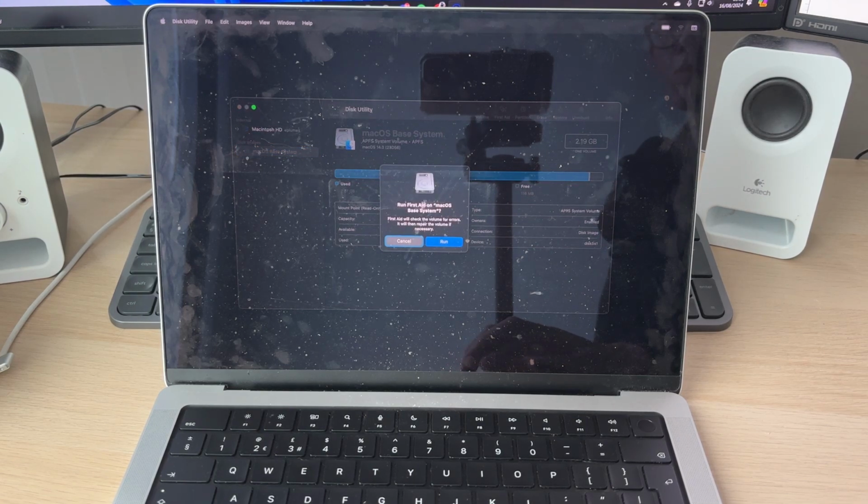And what you can do is run this, and this will hopefully fix the problem which may be causing the blank screen. Click on run and hopefully your problem will then be solved.